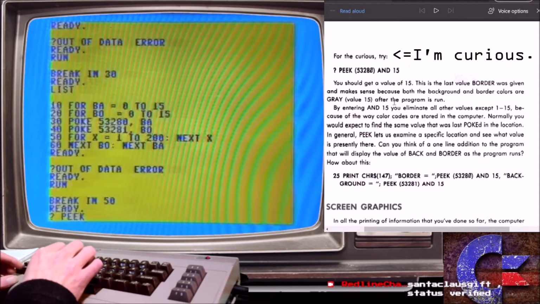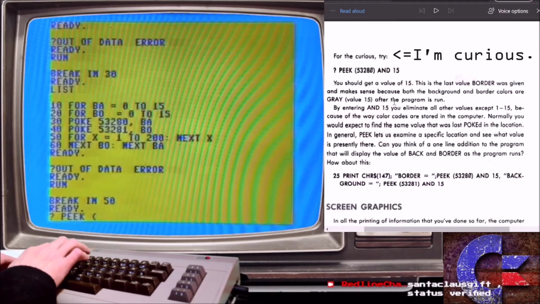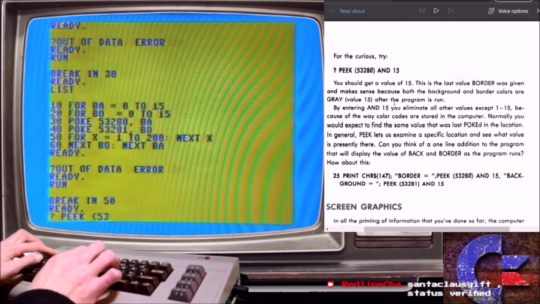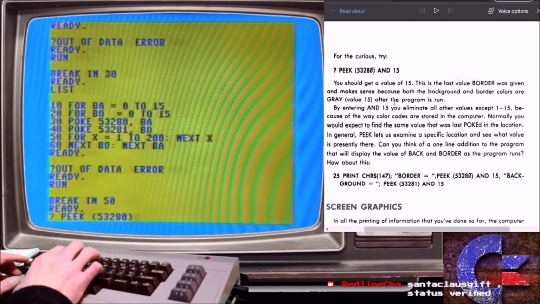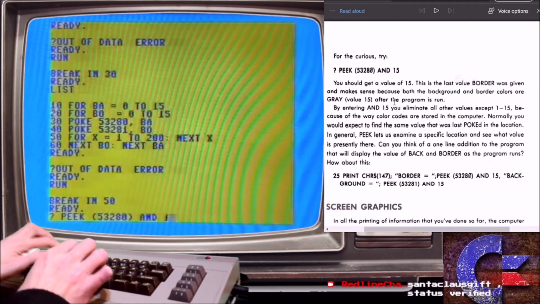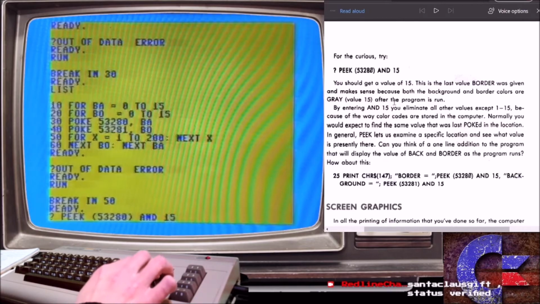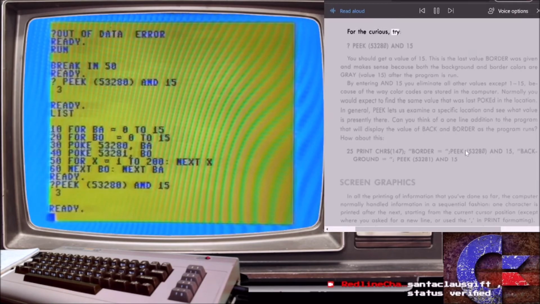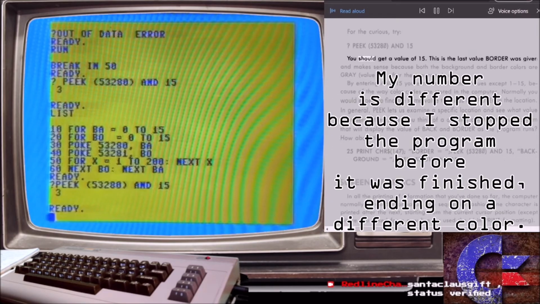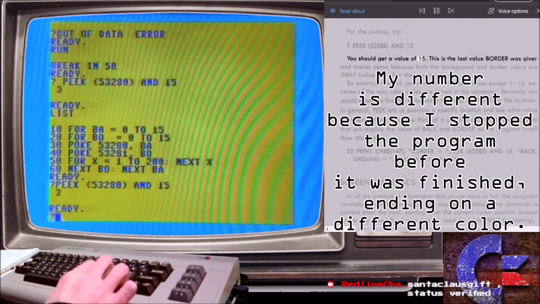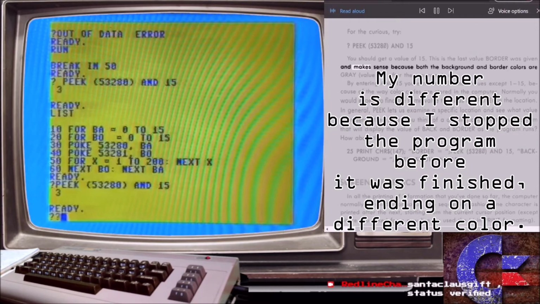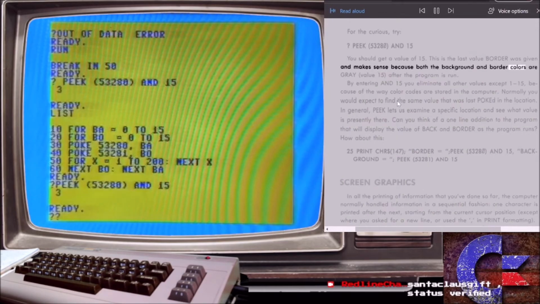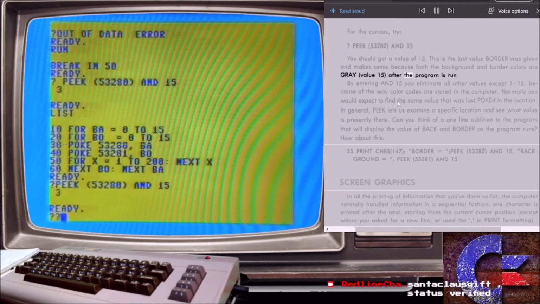PEEK. Okay, so let's put this in brackets: 53280 in the brackets, AND 15. For the curious, try PEEK(53280) AND 15. You should get a value of 15. This is the last value the border was given and makes sense because both the background and border colors are gray, value 15, after the program is run.